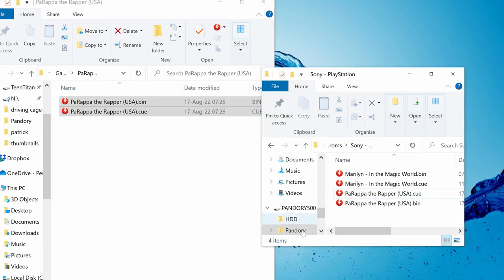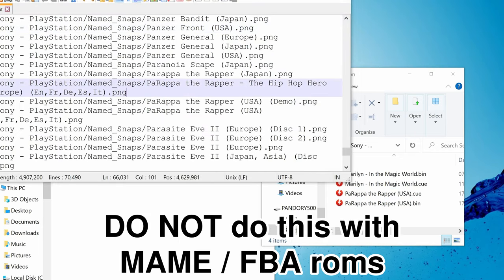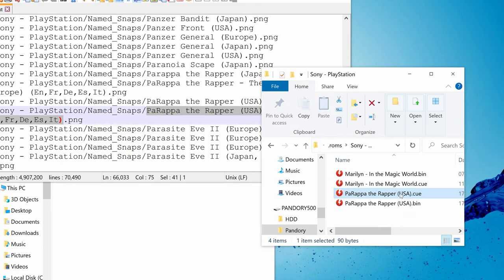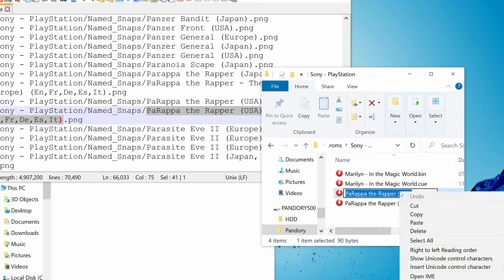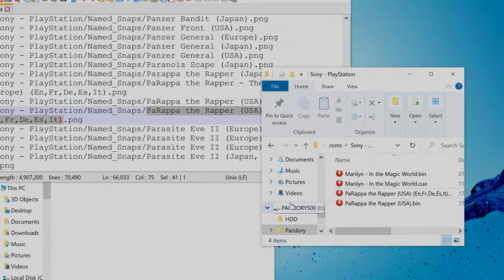So now these are copied over, we can point them to the box art. Open up the Pandory Thumbs text file, and then find Parappa the Rapper. We're going to rename our cue file to one of these. So I'll select Parappa the Rapper, right click copy, then rename this file, like so. Only the cue file needs to be renamed. We can leave the other as is.